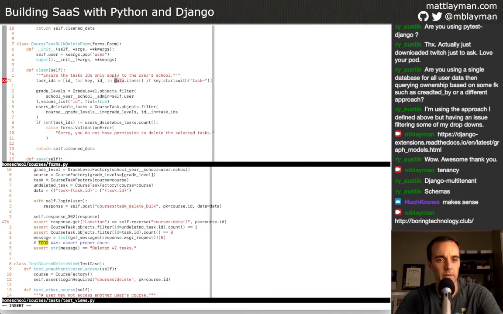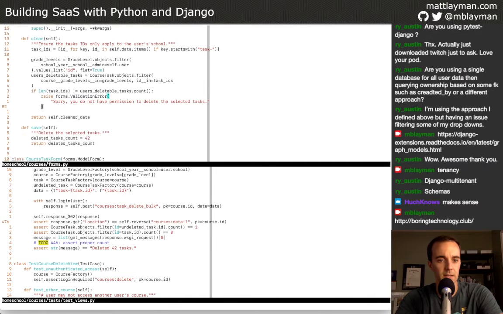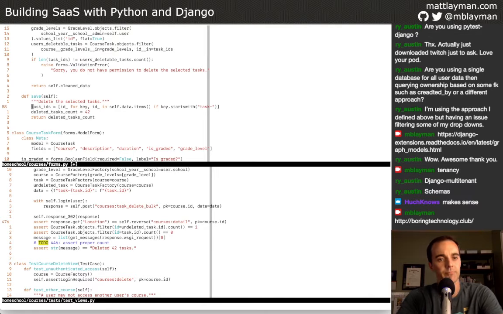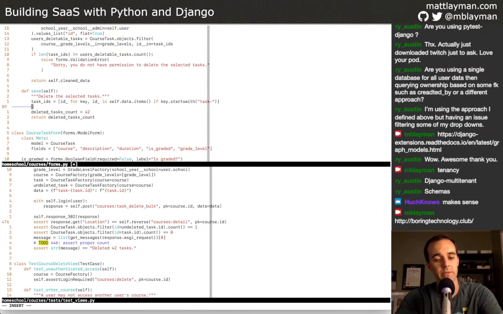Let's make that one line. I don't think we need to. So let's pull out the task IDs again. And there are multiple ways to do this. One way to do this is to collect all these tasks. So we could effectively do something like this.